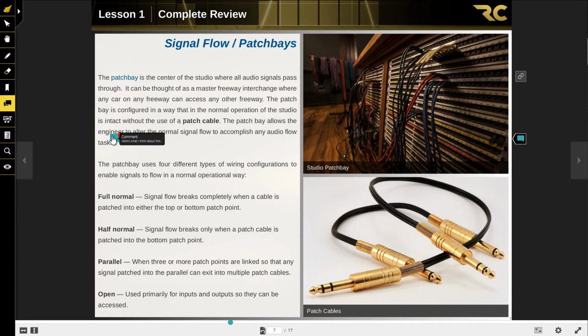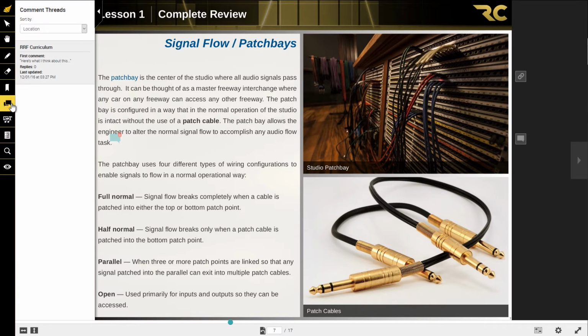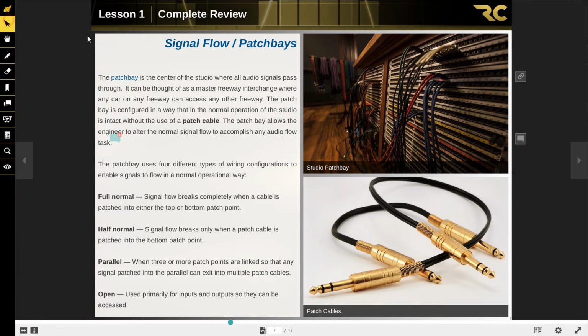Now the comments are universal, so all of the students can be commenting on different aspects of the textbook. Maybe they found out something, or there's a link to some other website that has really good information. This is the place to put it to help your fellow students, and also to create a community. So the comments feature is very valuable.